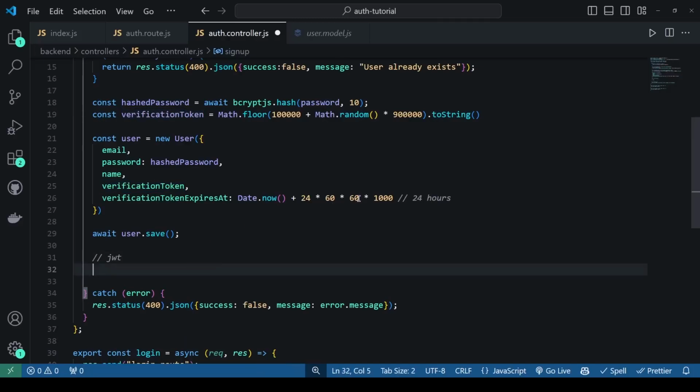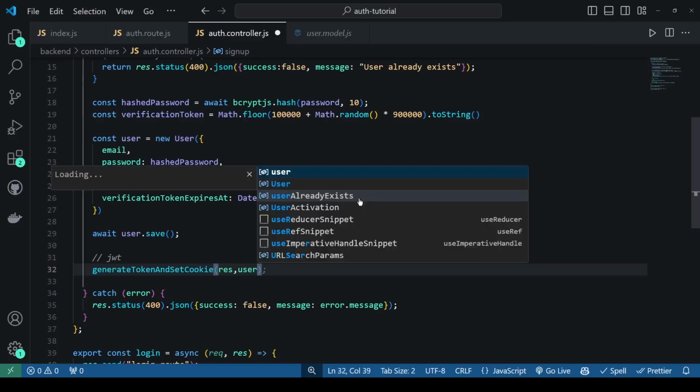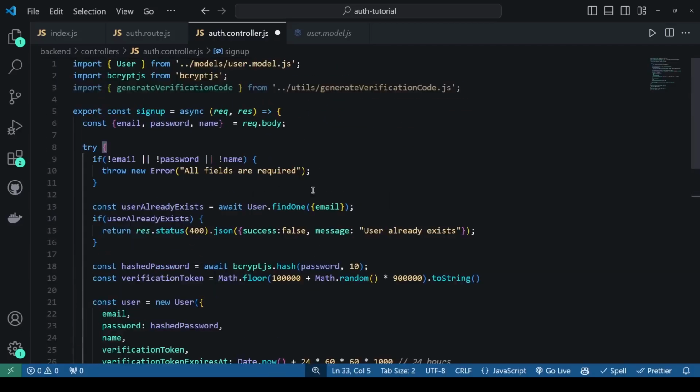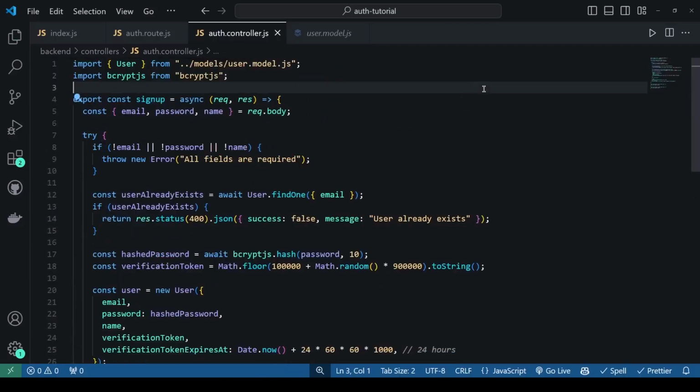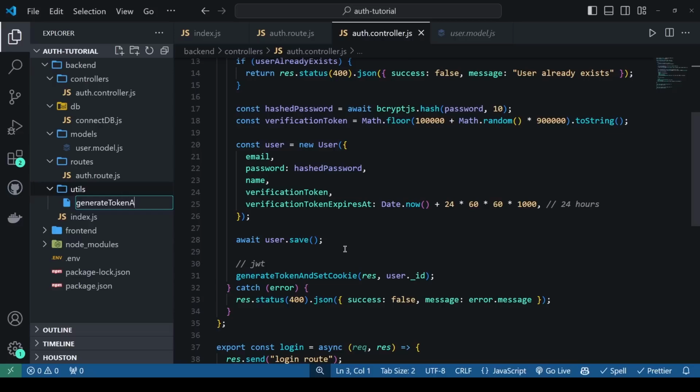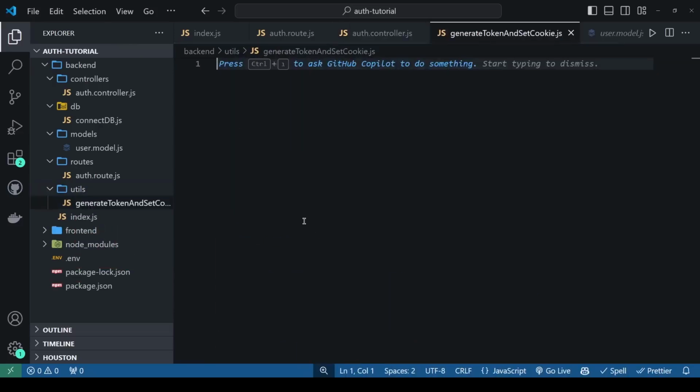Let's create a token. For this, this is going to be our function. Let's say generate token and set cookie. Okay, this is going to take the response as well as the user ID. So this is going to be the ID that we just passed. MongoDB saves IDs just like this, underscore ID. And also let's make sure we delete this because we don't have this import. And let's say under the utils, we can just say generate, how did we call it? Token and set cookie.js. So in this function, we would like to basically create a JSON web token.